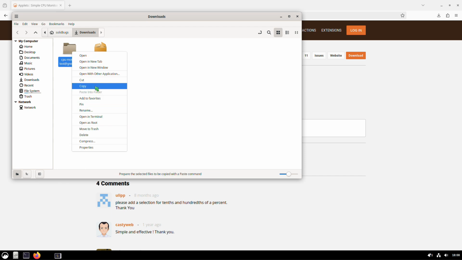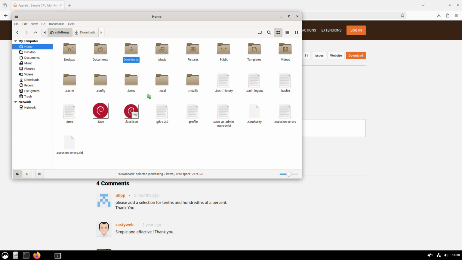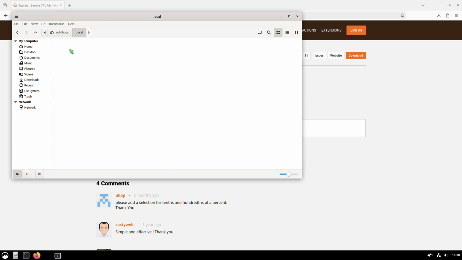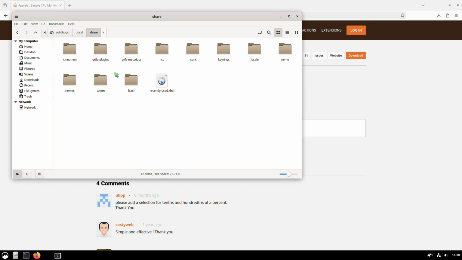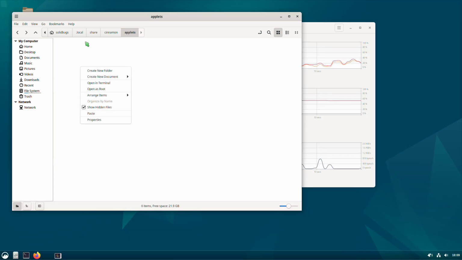your choice. Next, we'll copy the extracted Simple CPU Monitor folder to the applets directory in our home folder, which is the standard location for storing GNOME panel applets in Linux. By placing the folder in this location, you'll be able to easily add the Simple CPU Monitor applet to our taskbar, allowing us to monitor CPU usage in real time.